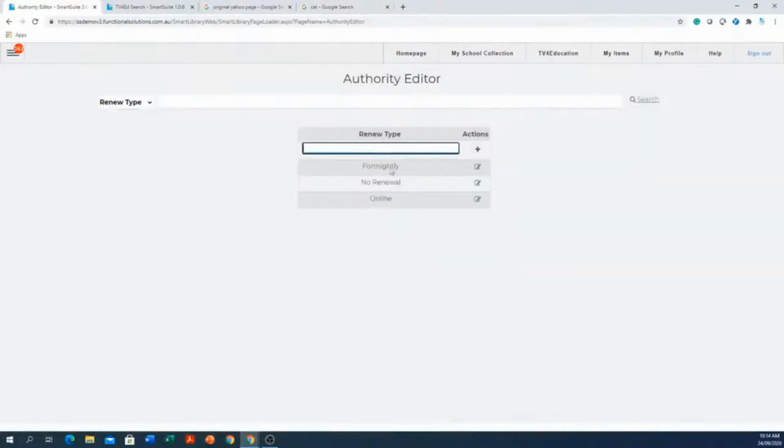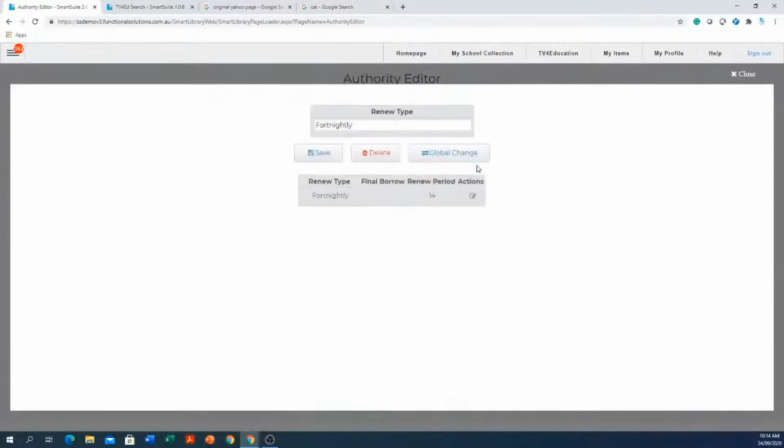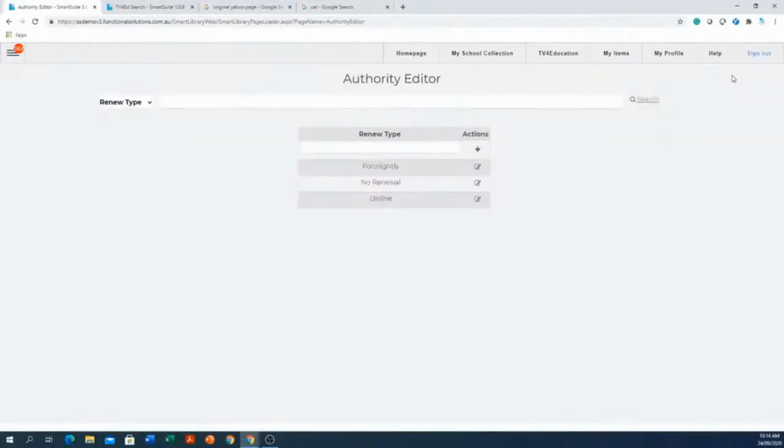You can put in your renewal type, and once you put that in, you click on there, okay, it is 14 days, and you can put in the final borrowing date. So if you renew it, yes, I can renew it for 14 days. However, it cannot exceed this particular date. And you can just click that pencil and edit the final borrowing date if you wanted to, and then click save. All right. So that's the renewal type.